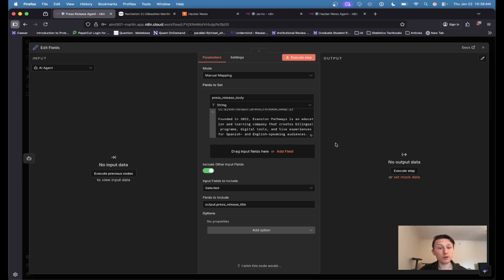But an important note here is that we could have just told our AI agent, you have to end with this sentence. And if it's a smart enough model, it should be able to do it. But I just wanted to demonstrate this so you see it again. And I also say include other input fields.